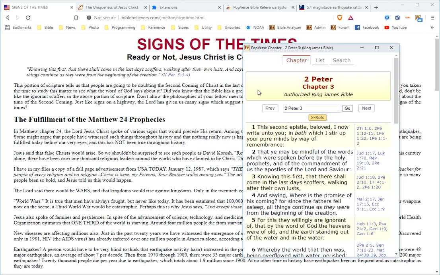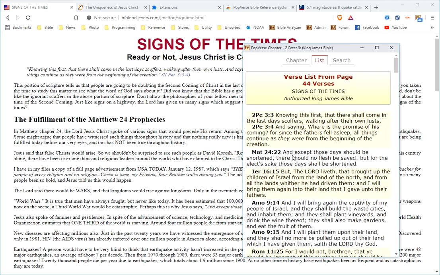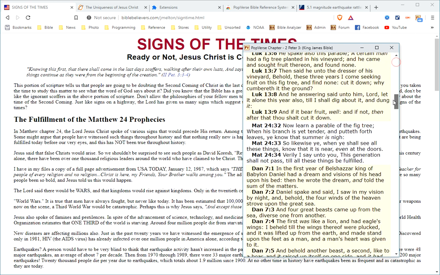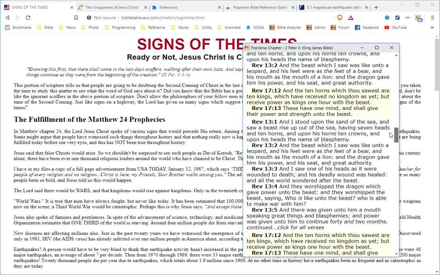Another thing that you can do, now this is new with version 2, is you have the list function. We click that and you'll notice these verses pop up. That is, all of the verses that are on this page, all the references that are on the current page are listed in a list form, and they're also put together.